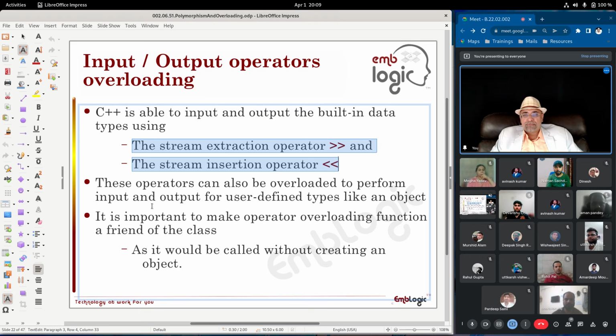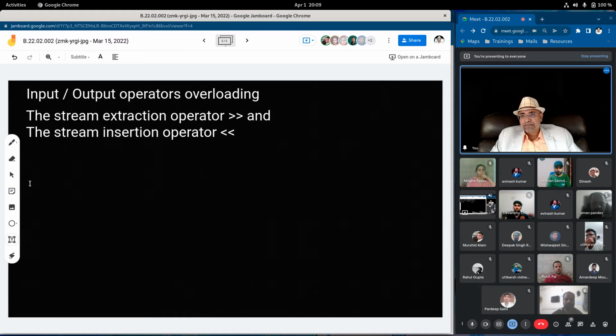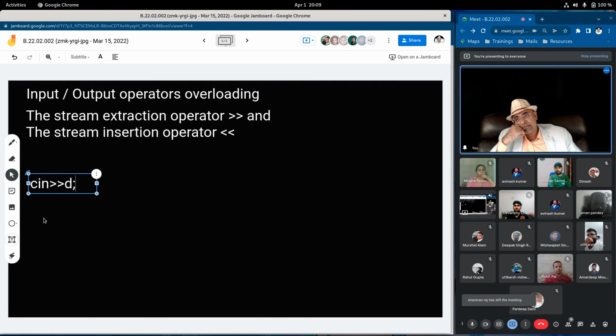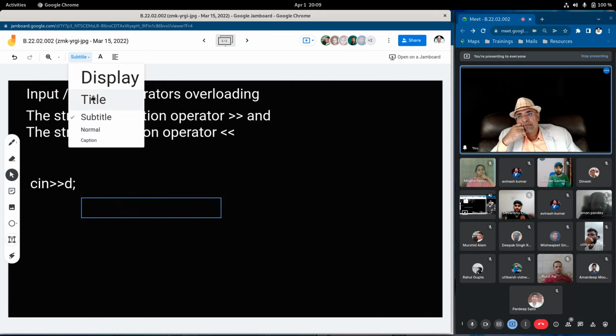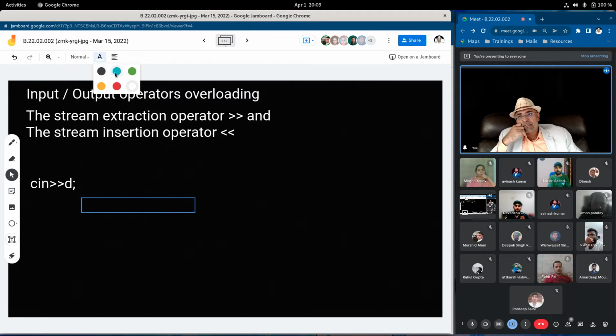What happens? Means if you do like this, cin >> D. D is an object of class distance. Now the problem happens for C++. Let us see why we need to overload these operators.